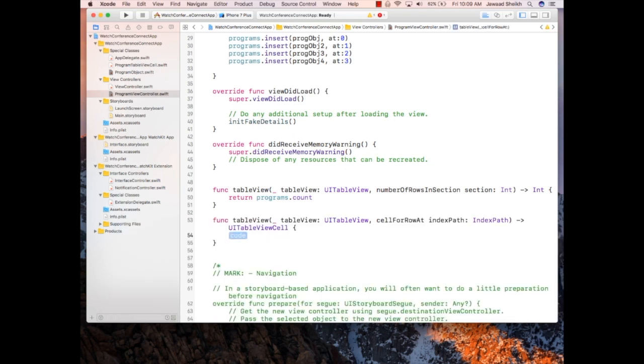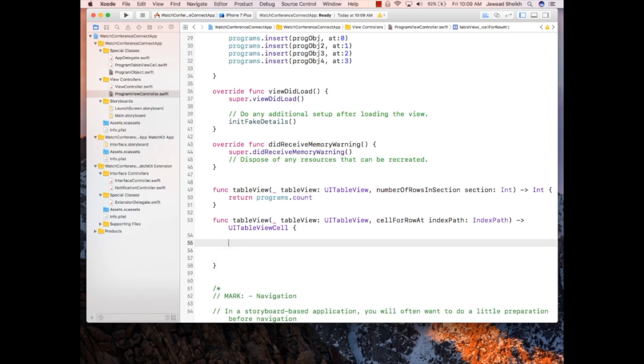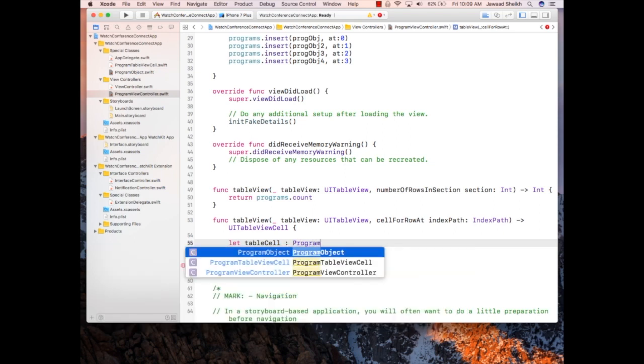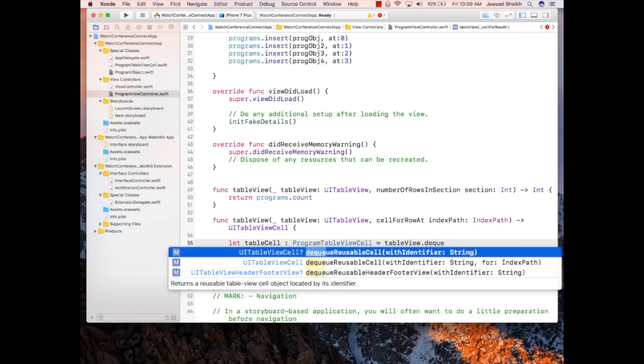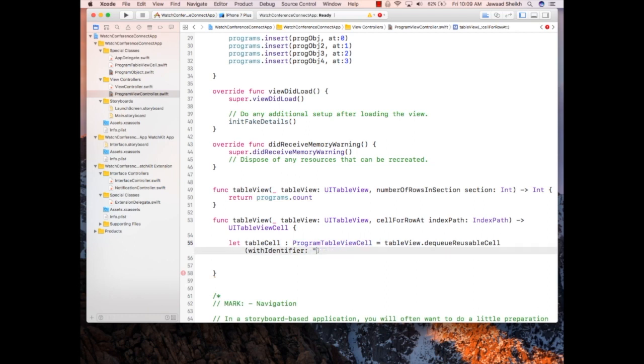And now we're going to define our table cell and what each table cell looks like. So the first thing we're going to do is try and retrieve a table cell. We're going to assume the scenario where a table is leaving the screen and we need to repopulate with new information. So we're going to say let table cell, which extends program table view cell, equal table view dot dequeue reusable cell with identifier. We'll call it program cell, as we did in our storyboard a little while ago. We'll say as program table view cell.